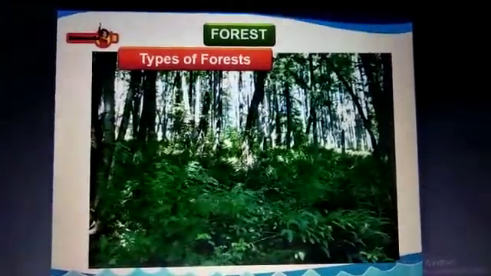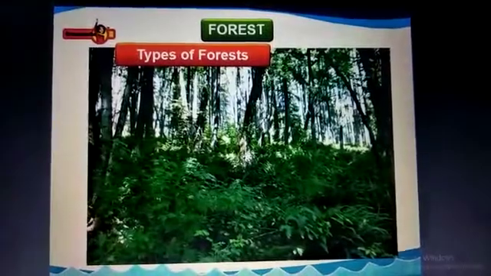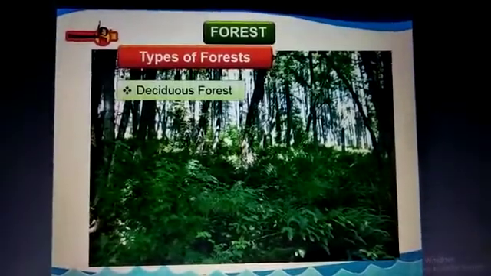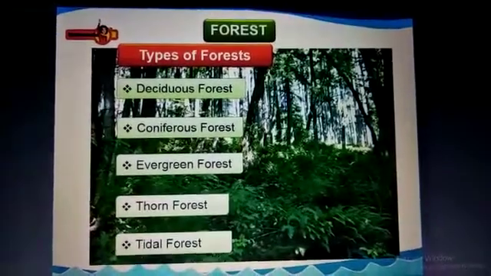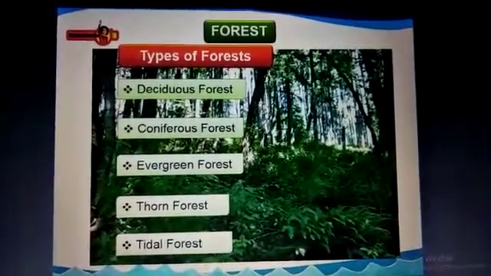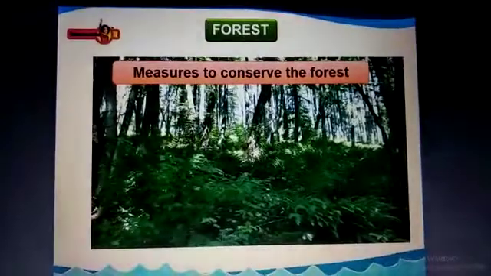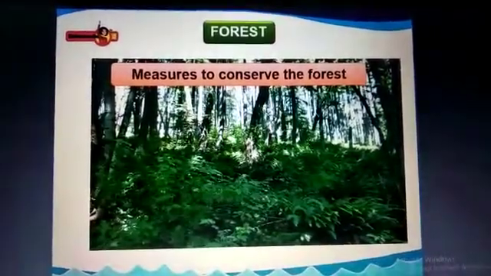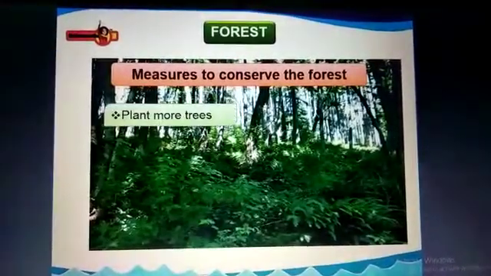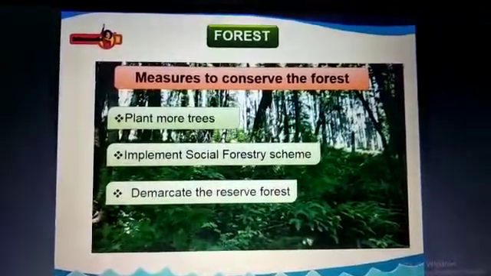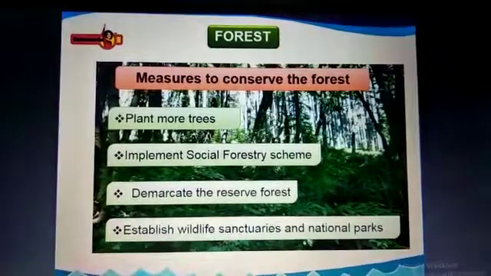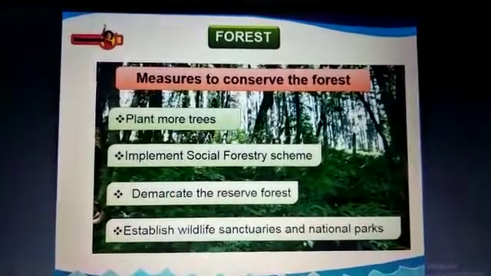There are 5 main types of forests found in India, like the deciduous forest, coniferous forests, thorn forests, and tidal forests. The various measures to conserve the forest are: plant more trees, implement social forestry scheme, demarcate the reserve forest, establish wildlife sanctuaries and national parks.